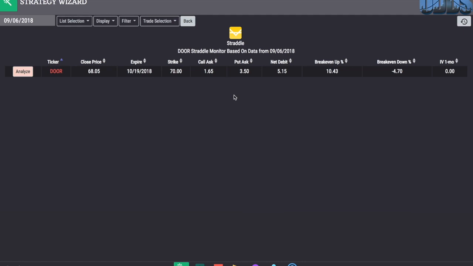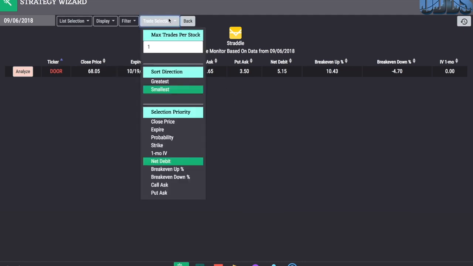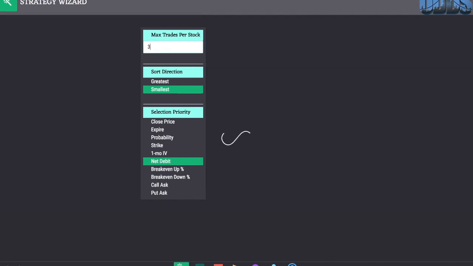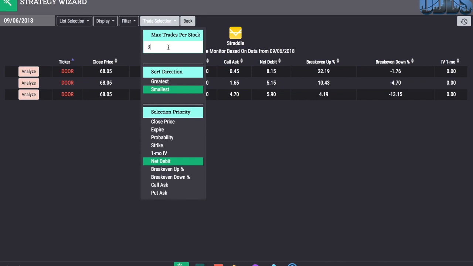The trade selection will help you find a trade you're looking for, even if it is just one stock. The trade selection lets me tell Odds Online how many trades for each stock I want to see in the list. Right now I have 1, but I will change it to 3 so you can see how it works. Now I have 3 trades on the stock.